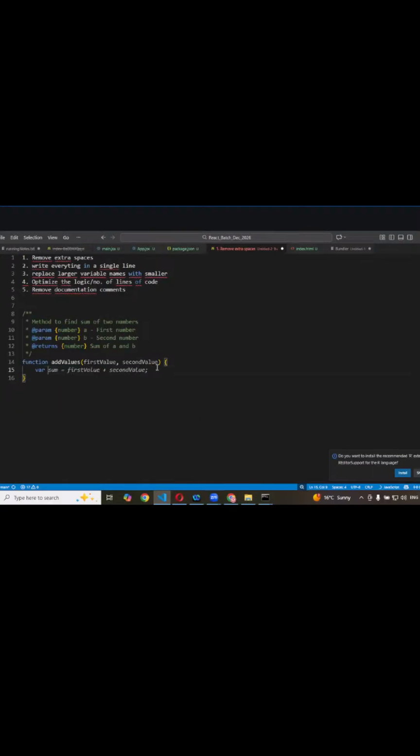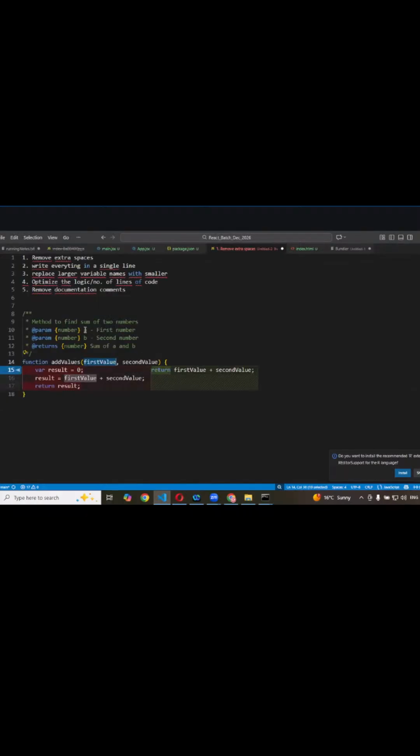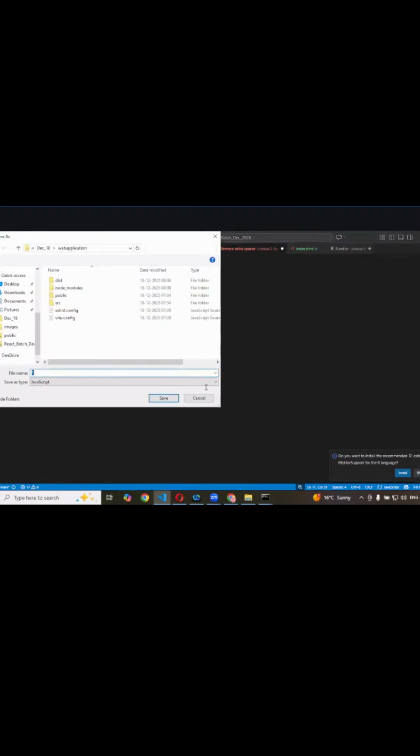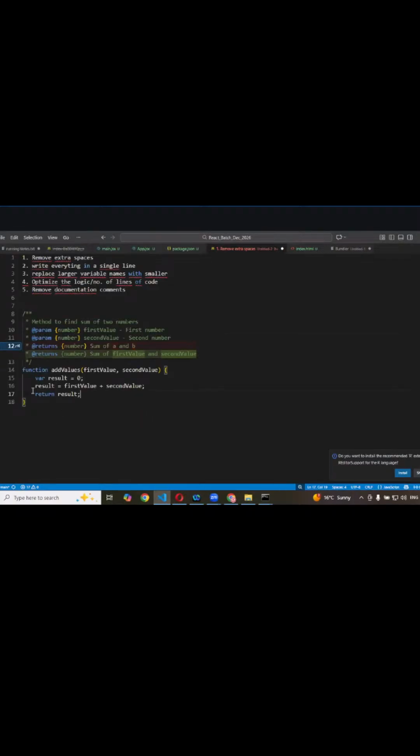I say var result is equal to 0. I say result is equal to first plus second, and this is what I am doing. And I say this first value, this is second value. Okay, any questions up to this? This is how I have written a very simple piece of JavaScript code.